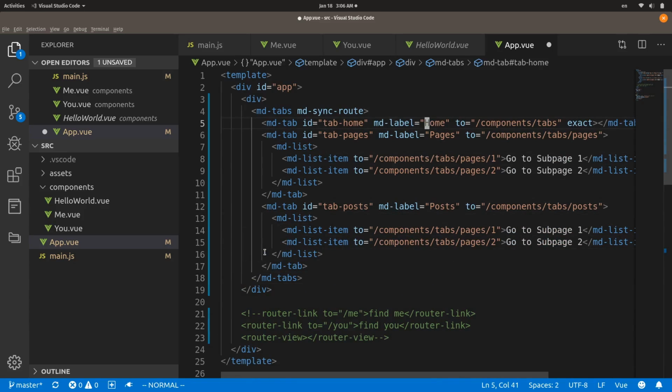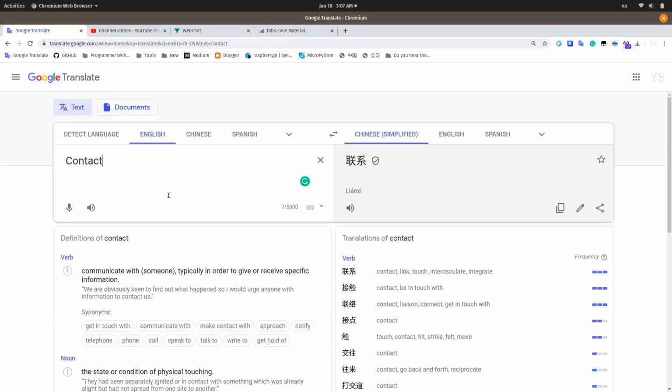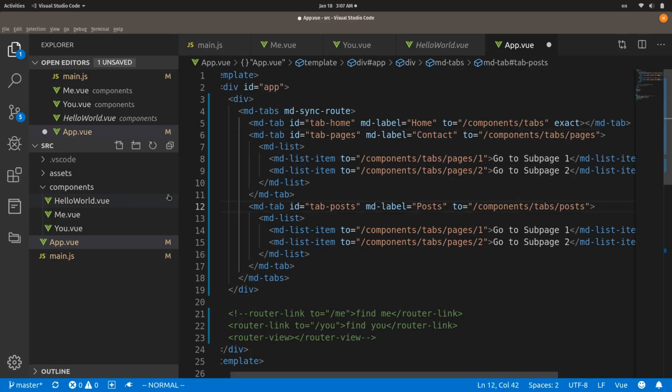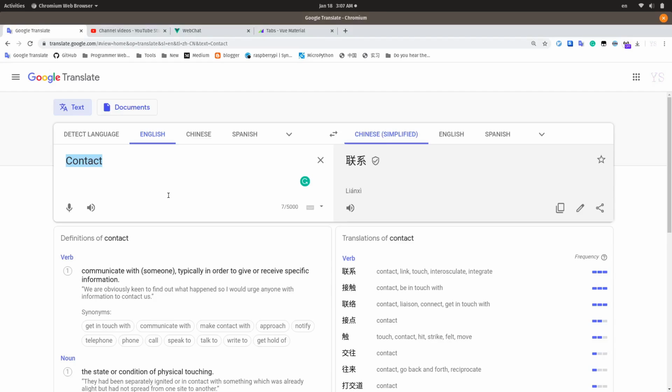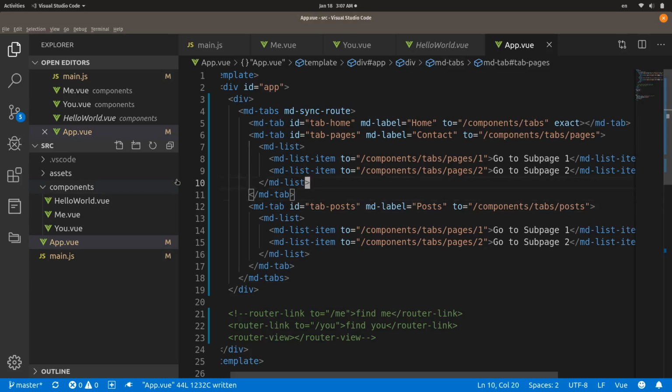The first tab should be the home tab. And the second one should be contact. The third one should be post, that is good enough. So we'll keep it there. So now let's see what we get. The home, the contact, and the post. It's good. Quite good.